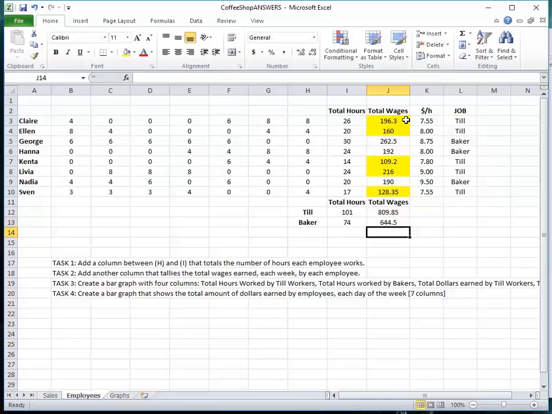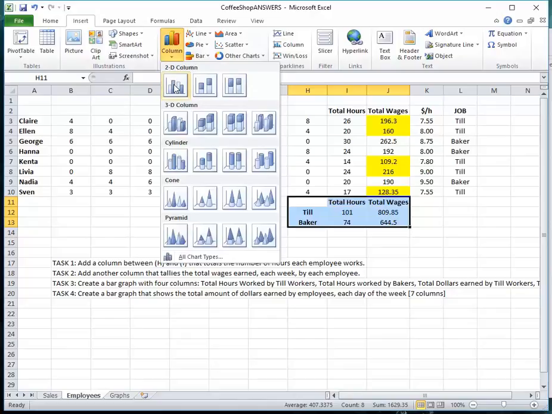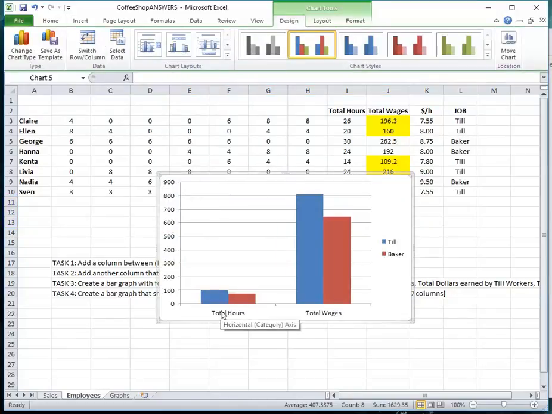This is pretty simple. And if you've done all this correctly, at this point you can highlight these 9 cells here. That's from H11 to J13. Go on Insert, and column or bar graph. Bar graphs in Excel are sideways, column graphs are vertical. I'm going to choose a column graph and just pick this first one right here. And you'll see our total hours and total wages appear together.